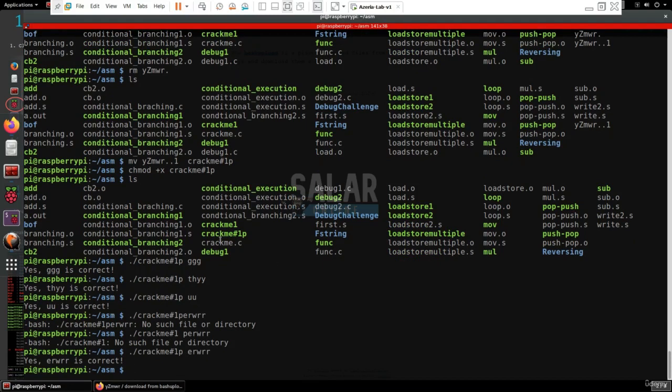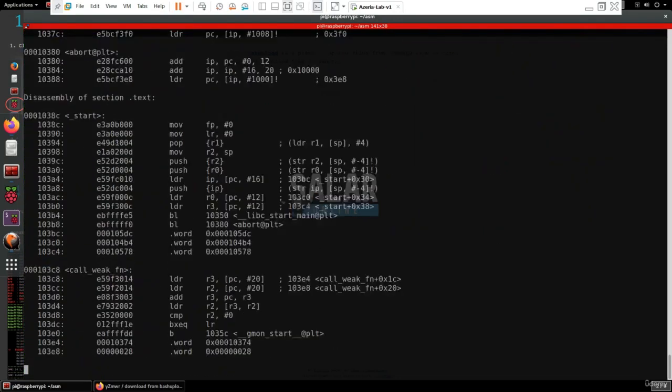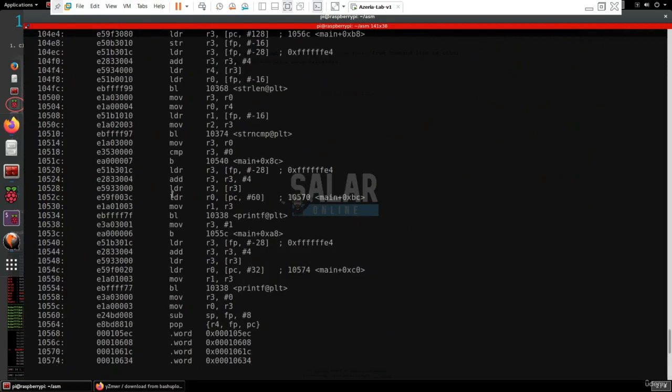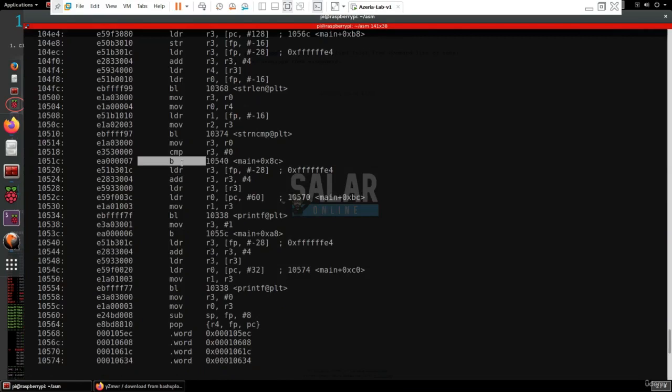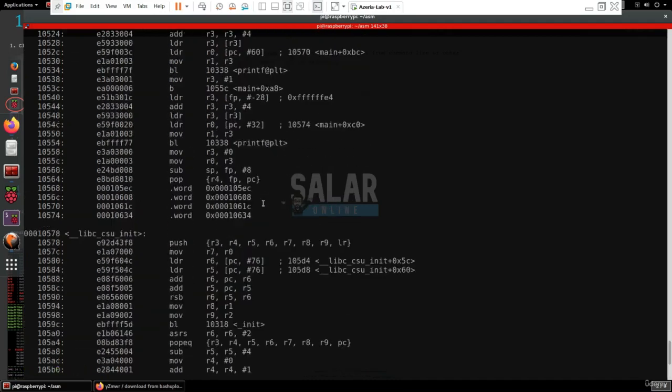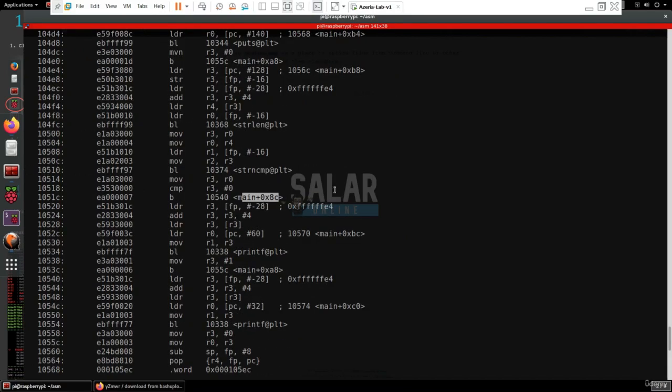I can show you the disassembly using objdump, and I will put the file name crackme1 patch. If you go to the main, we can see the conditional branching is now changed to a direct branching to this location, which will say our password is correct. So that's all for patching the file in Binary Ninja. Okay, bye.